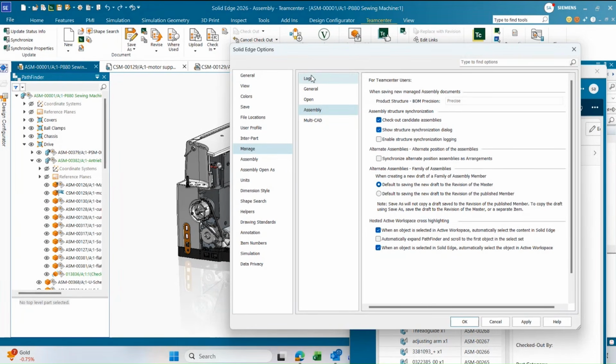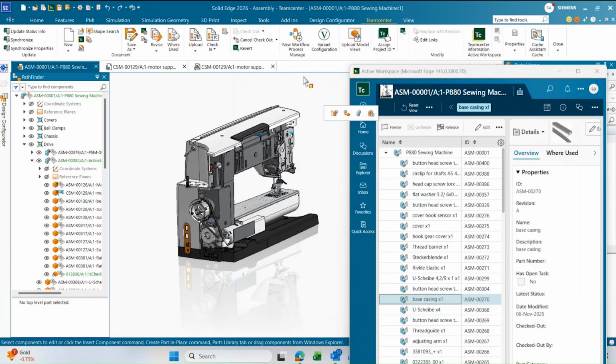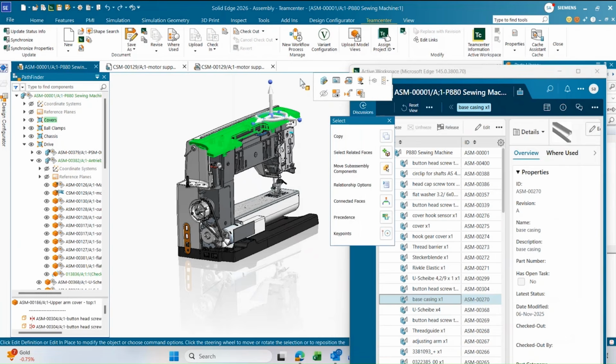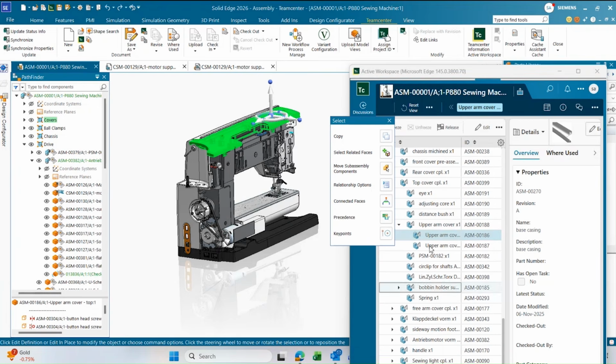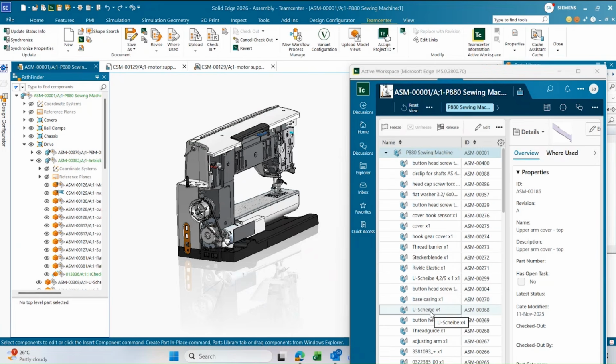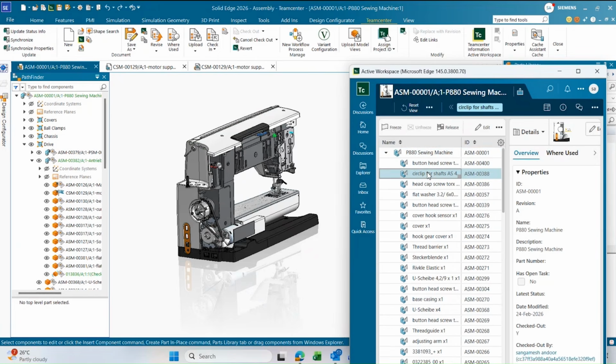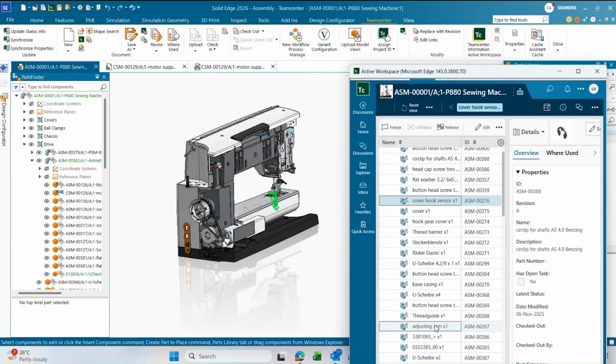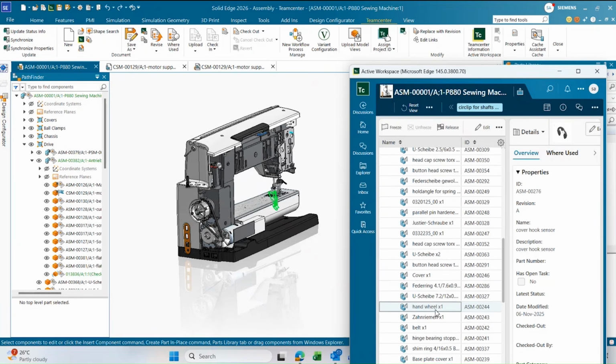Under manage, there are a couple of settings which can be set when you are working in the manage mode, that is with built-in cloud data management. So if I set these two options, by default, if I go ahead and select anything inside Solid Edge, it goes to the corresponding component in hosted Active Workspace. Similarly, the reverse is also true. I can select any component in Active Workspace, and again it gets selected inside your Solid Edge session.